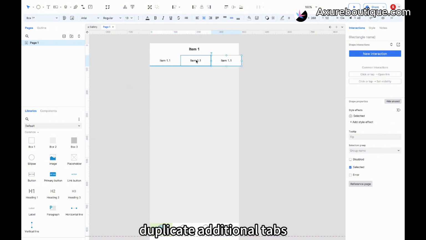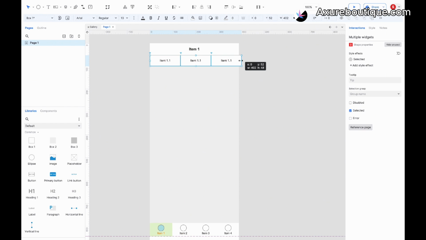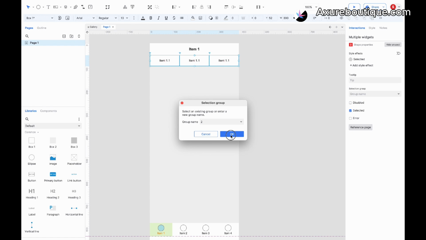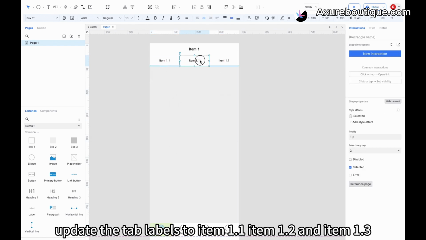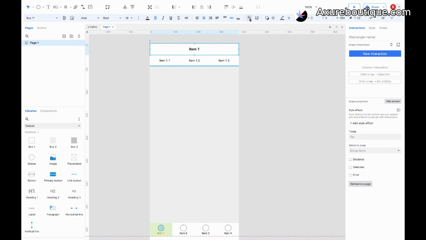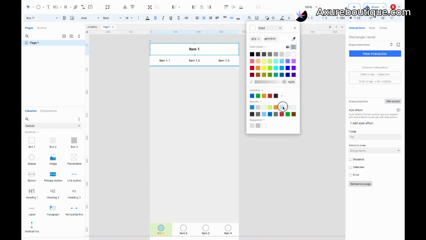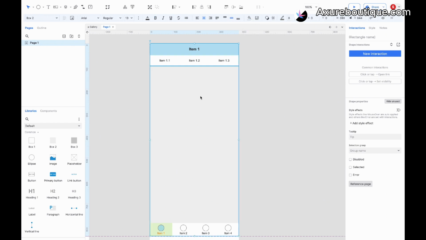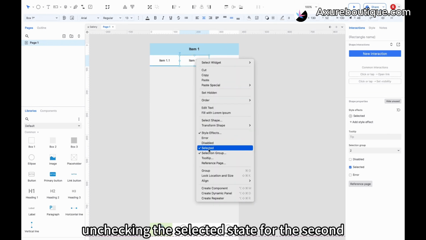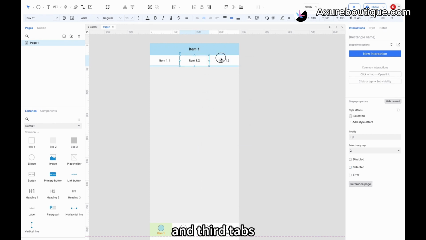Duplicate additional tabs. Select all tabs. Right-click and choose Selection Group, setting their group to 2. Update the tab labels to Item 1.1, Item 1.2, and Item 1.3. Unchecking the selected state for the second and third tabs.